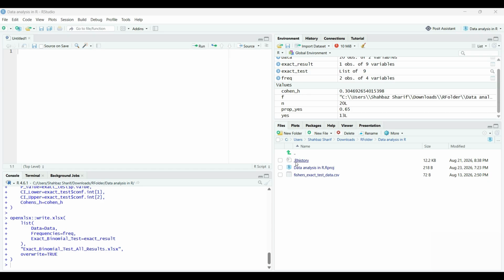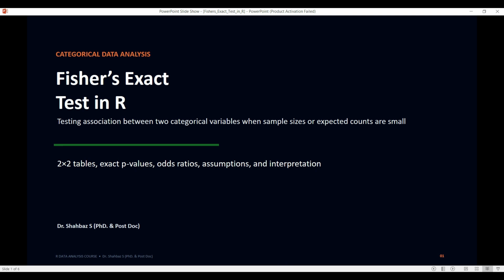Before we jump into RStudio, I am going to quickly go over the core intuition behind the hypergeometric distribution it uses, and then we will execute Fisher exact test in R. So for this purpose, we will see our PowerPoint presentation to see the exact test criteria and threshold values. So we are going to do Fisher exact test in R.